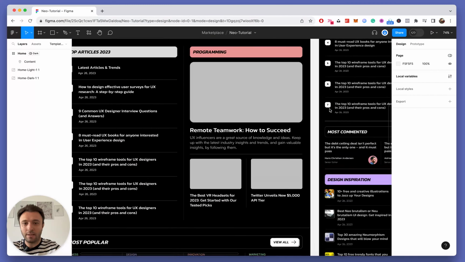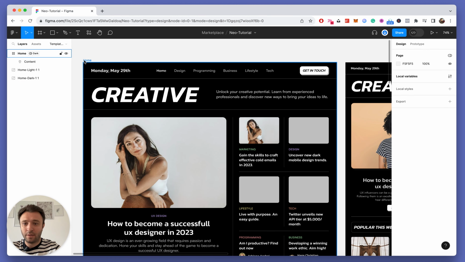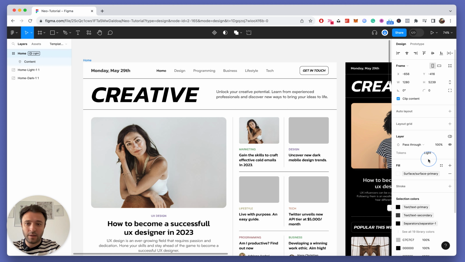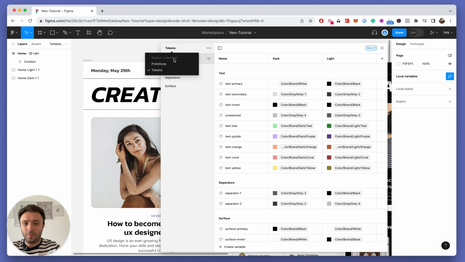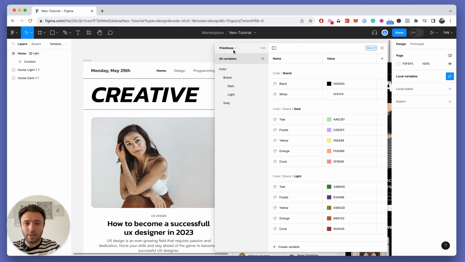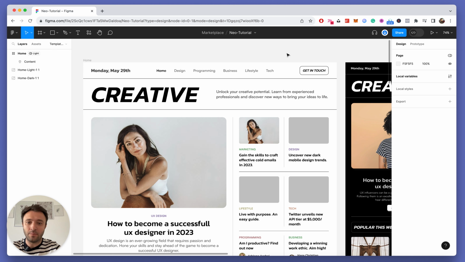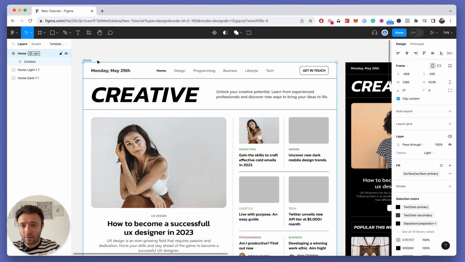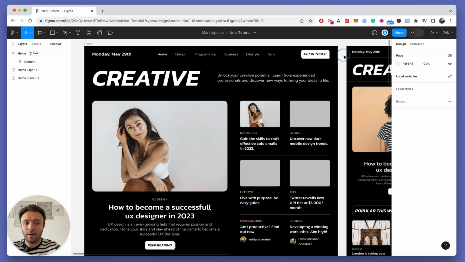This is a magazine concept for publishing companies. We have two modes here, light and dark. We defined our variables from the primitives collections. We reference them through the tokens collections, and today we're going to be addressing the numeric variables in order to be consistent with gaps, paddings, margins, and in order to share them with developers.